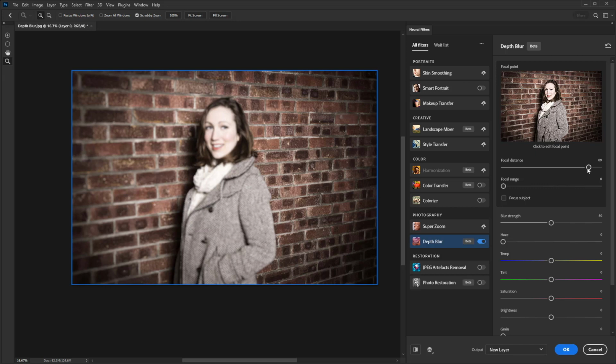For this shot here, I've already found that the perfect spot for the focal distance is 30. So there we see the model is nice and sharp. We've got a tiny amount of fall off on the left, and then we've got much more fall off on the right. The focal range is essentially the depth of field.